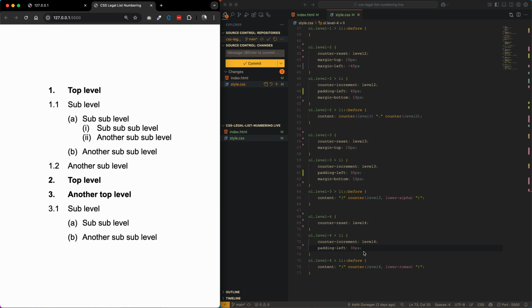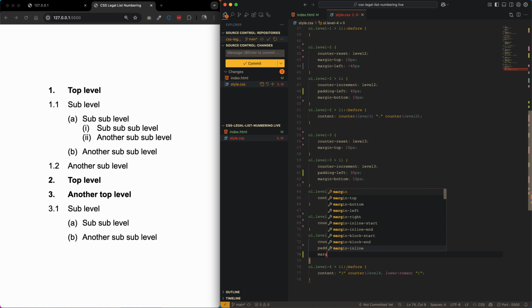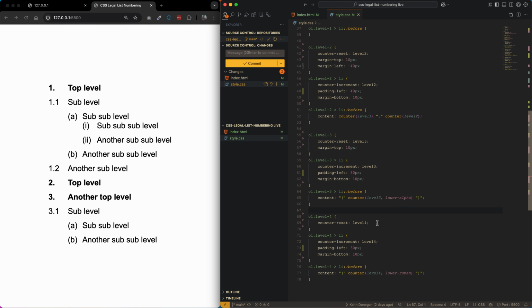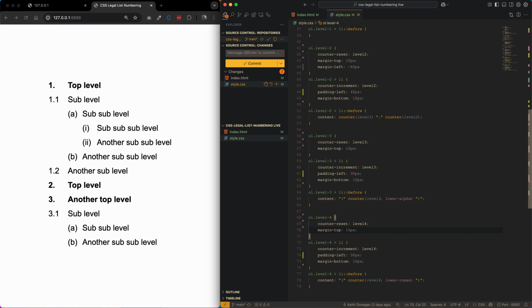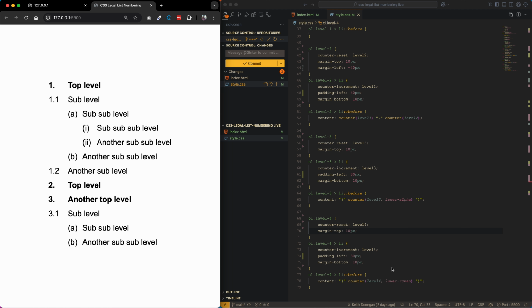But again, we just probably need to give things a bit of margin. So I'm going to say in our list item, we're going to give it a margin bottom of 10 pixels. And in our list, we're going to say margin top is 10 pixels. Okay, so I think that's pretty much it. I'm quite happy with that. So yeah, if you need to kind of create these legal lists with CSS, hopefully this helped you out.